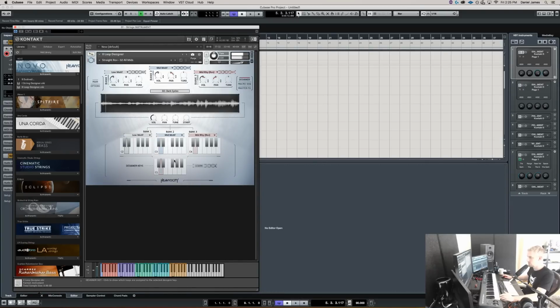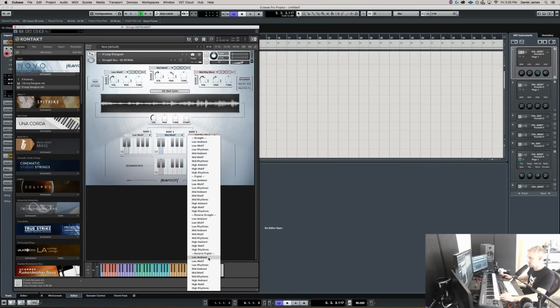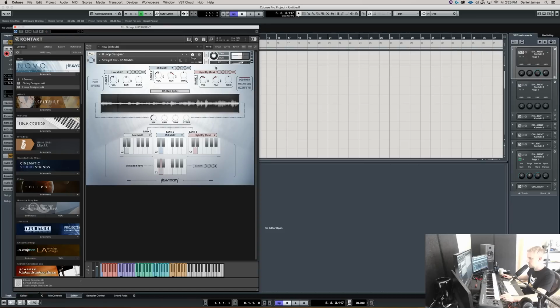So if I wanted to, now only the top, let's put high reverse. You see, it says reverse triplet, reverse straight. So let's put the high rhythmic, but in reverse. So you see, we've got things that are going in reverse and things that are going straight. So they're straight and now bringing the reverse. You see, there's all these different types of sounds.